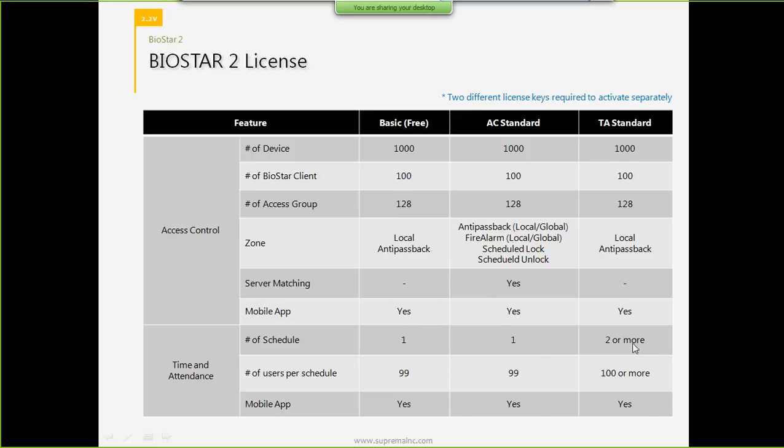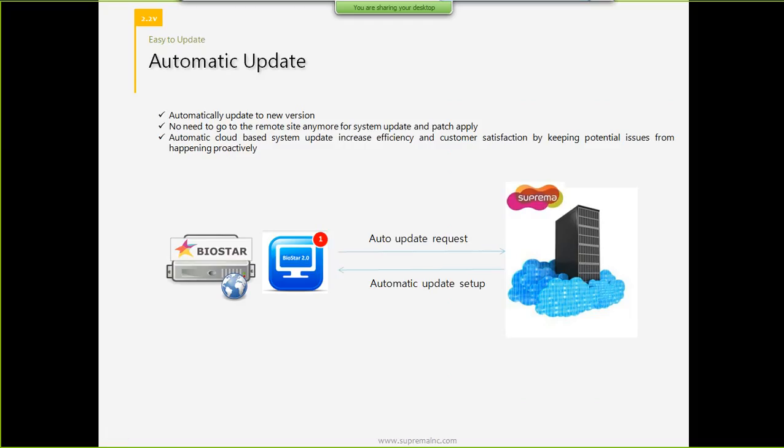With the TNA standard, the access control part is the same as the free version, but in the TNA you can use more than one schedule. You can have more than 100 users per schedule. So that's the difference. We also support the automatic update. Most of the servers now connected will be updated today, I think, maybe a day or two, because we have updated our cloud server. If you have the automatic update enabled, then your system will be automatically updated to our new version 2.2.1.